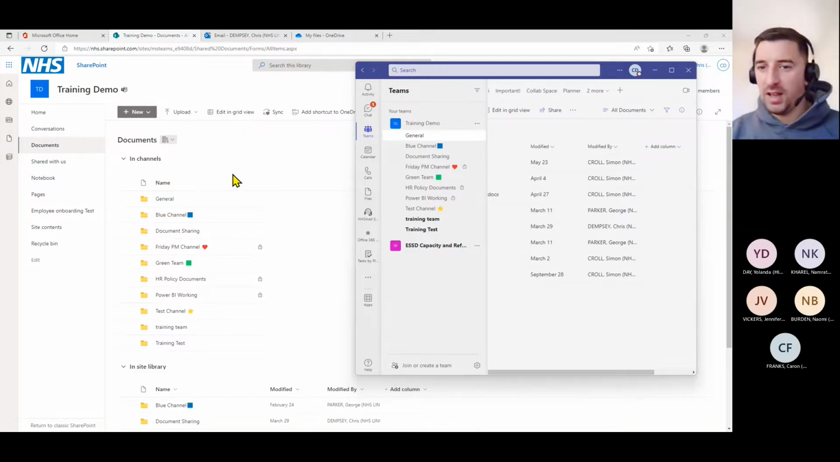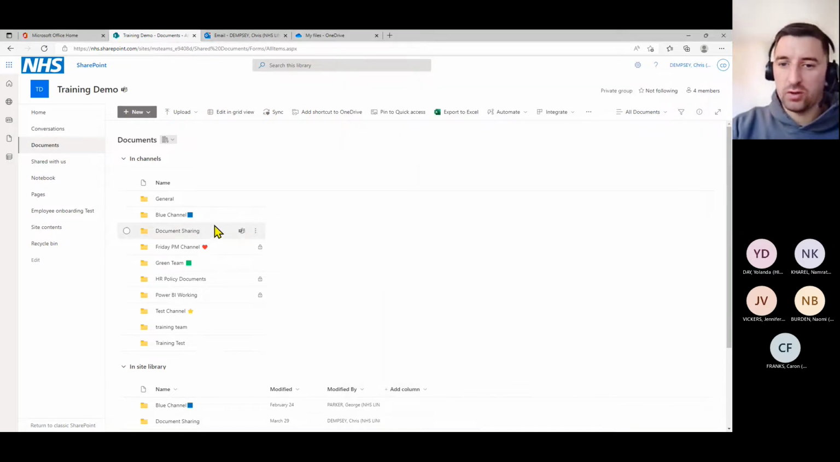Now you might be sitting here thinking, well, why would I use two areas? What's the point in having both of the same thing? Remember when I said earlier that when you put stuff in Teams, that's just for your team area. It's just for the people that are part of your team.